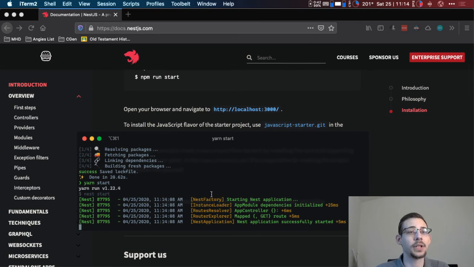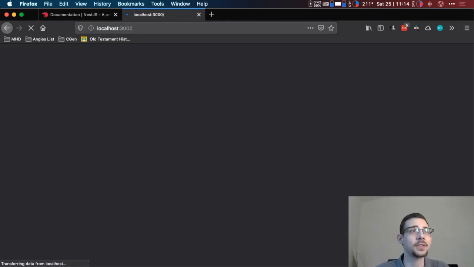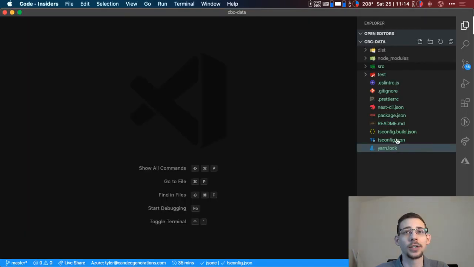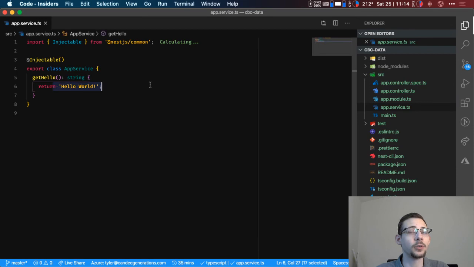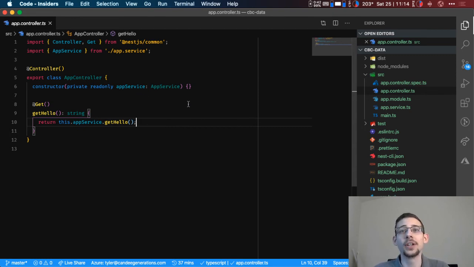There it goes. So now you can see that the Nest application successfully started. So we can come over here and go to localhost 3000, and we get hello world, which, if we look over here at our service, returns hello world, which then goes to the controller, which returns the service.getHelloWorld, and that's what gets returned. So there you have it. You've got your NestJS application up and running, and it's already started, and that's it.